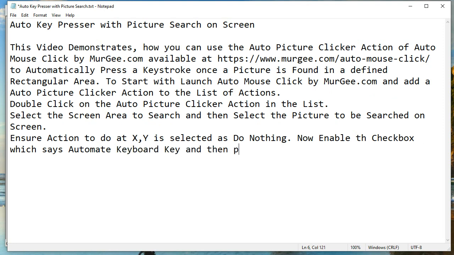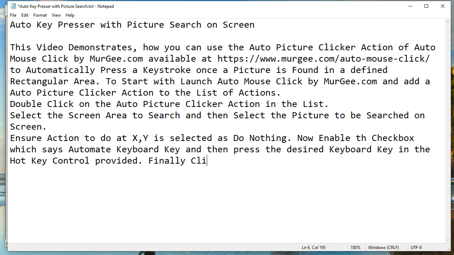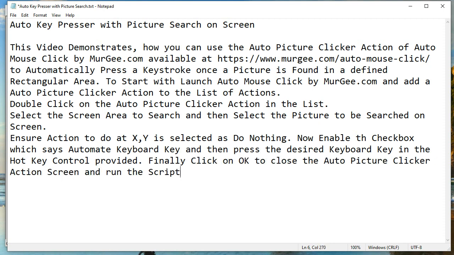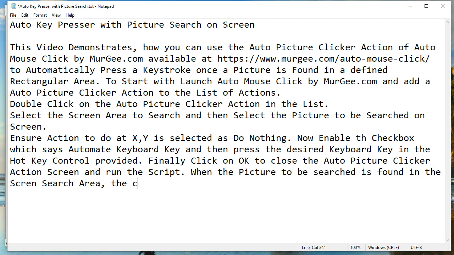Now enable the checkbox which says automate keyboard key and then press the desired keyboard key in the hotkey control provided. Finally click on OK to close the auto picture clicker action screen and run the script. When the picture to be searched is found in the screen search area, the configured keystroke will be pressed onto the active application window.